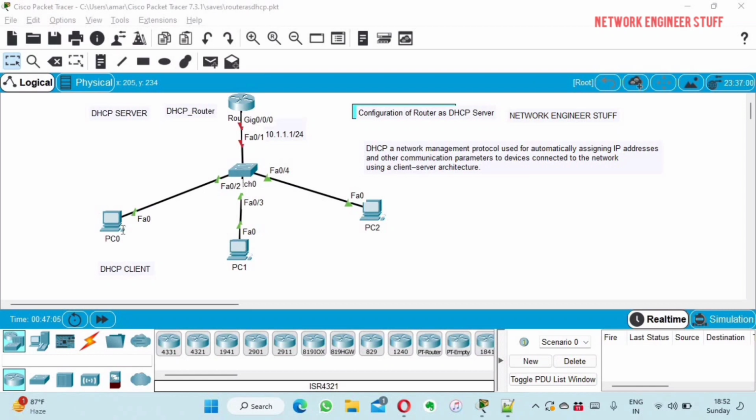Basically, before moving ahead, I have to clarify this point, that DHCP uses a client-server architecture. So who is the server here? The router, which is actually going to assign the IP addresses, and who is the client who is going to receive these IP addresses and the other information? The PCs over here in this LAN segment. So let's configure our router.